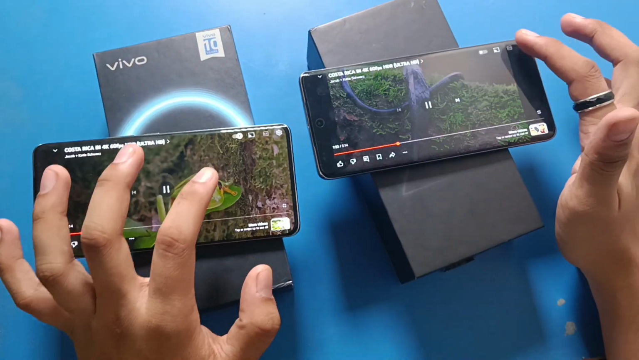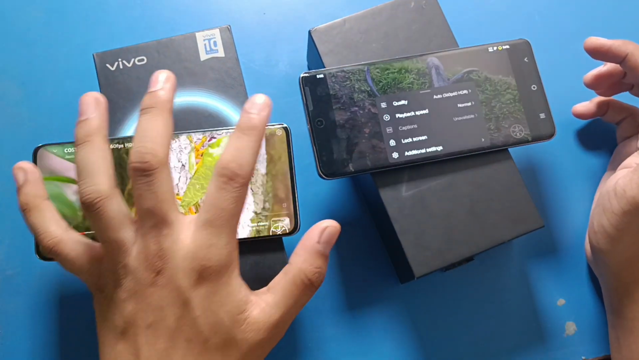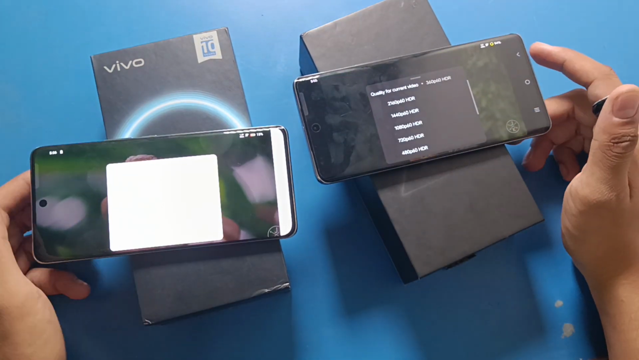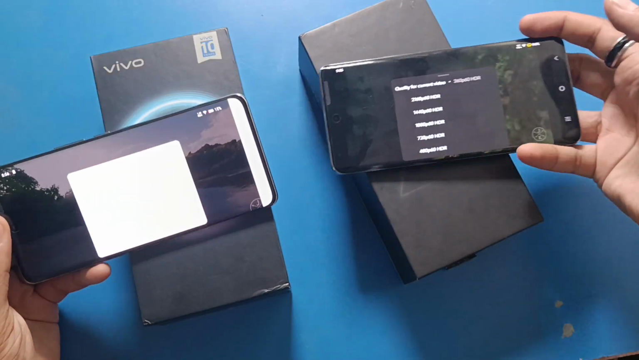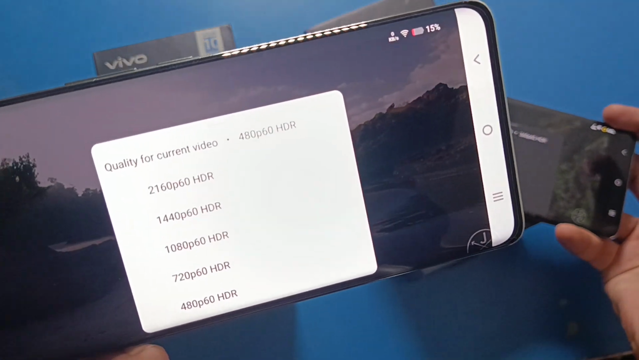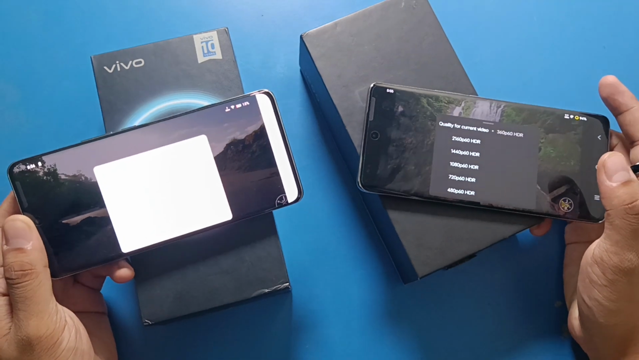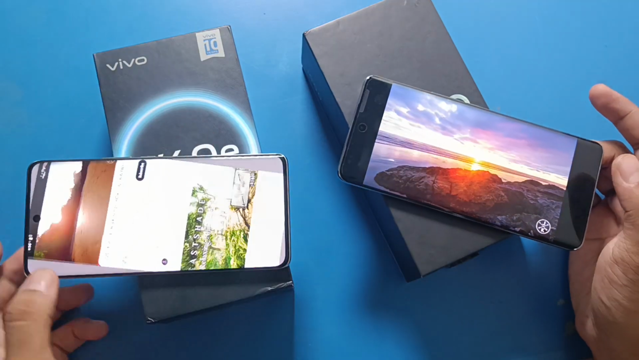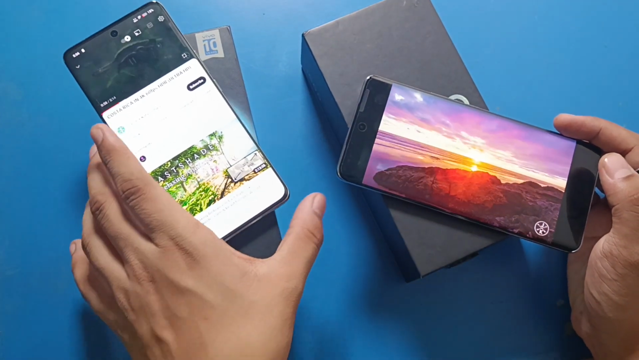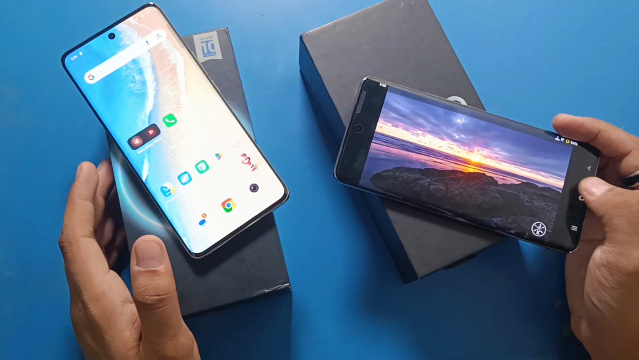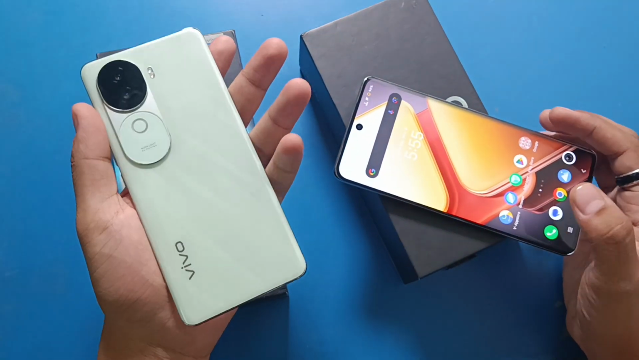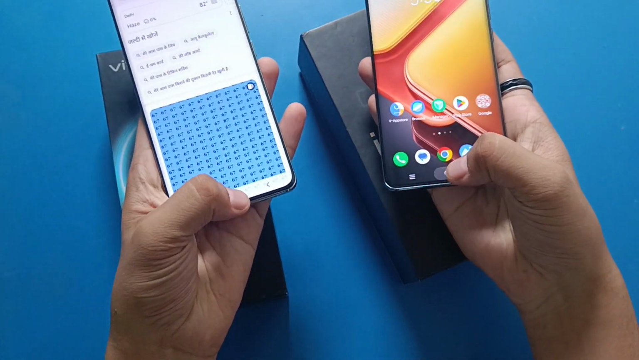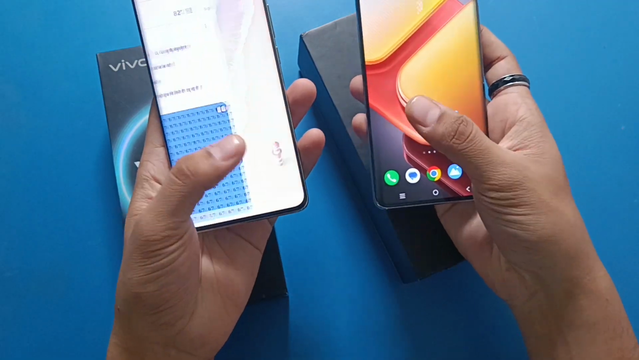And you can check the settings from here. Click on quality, then advanced, and you can watch video in 2160 pixels at 60 fps plus HDR. That is a pretty good feature in it. Let's press back, and the camera resolution is the same, both have the same. You can buy it. They both have cool features in it.